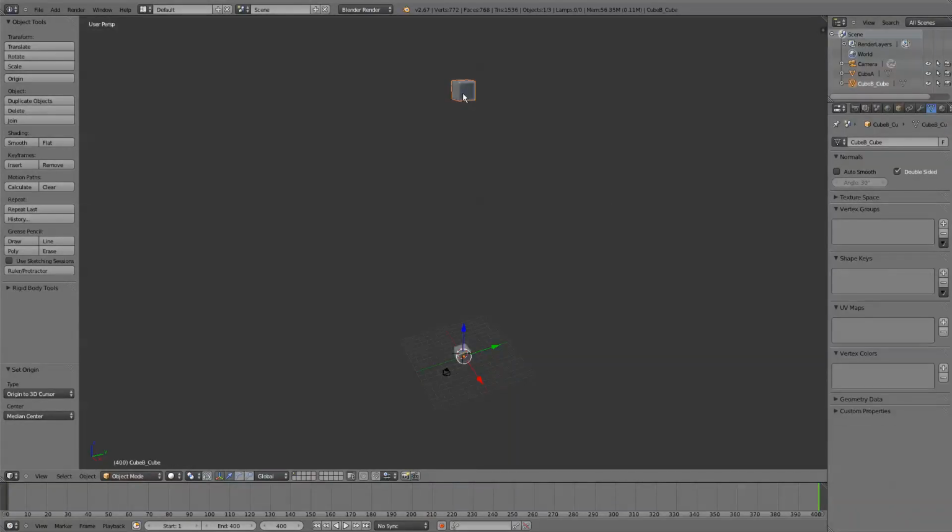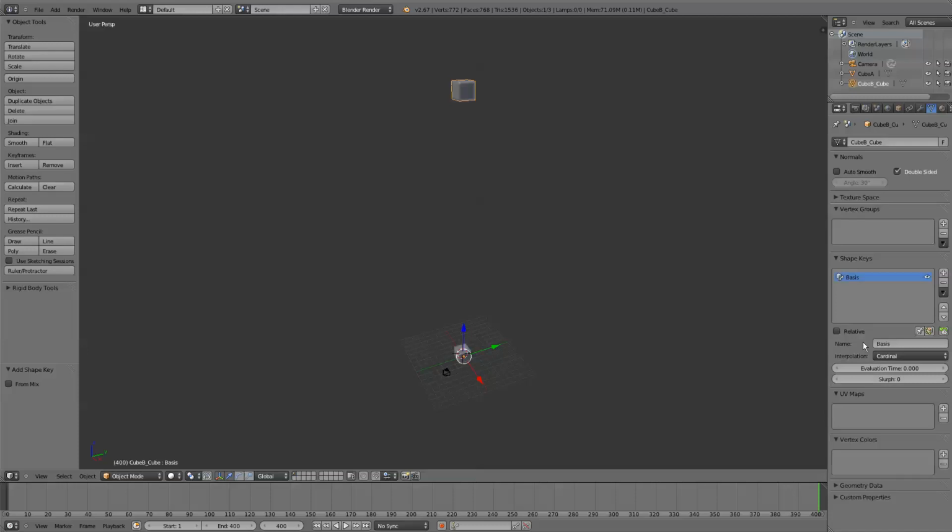Now, to set up this object, we need to go to the Object Data tab again and press the plus button in the Shape Key section to add the basis key for it. Now, uncheck the Relative checkbox and in the drop-down menu choose Linear.